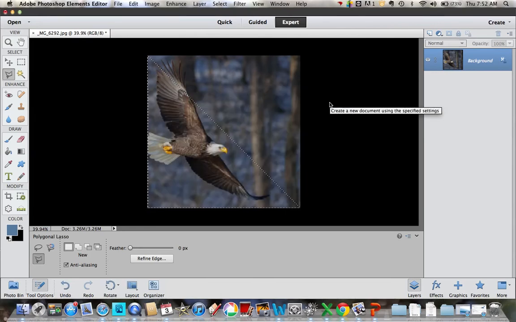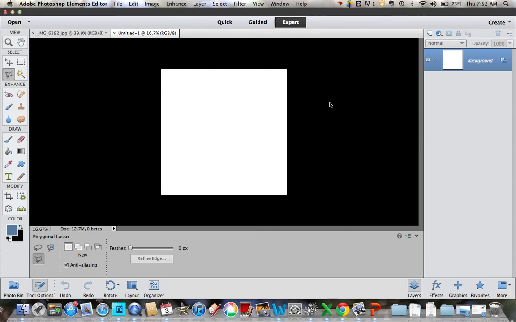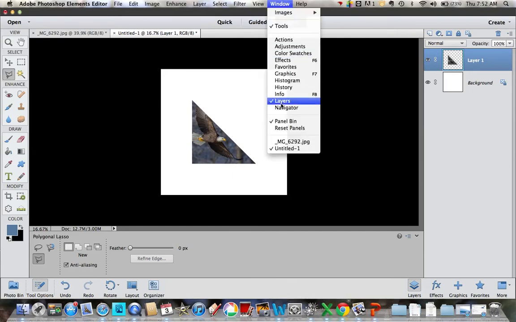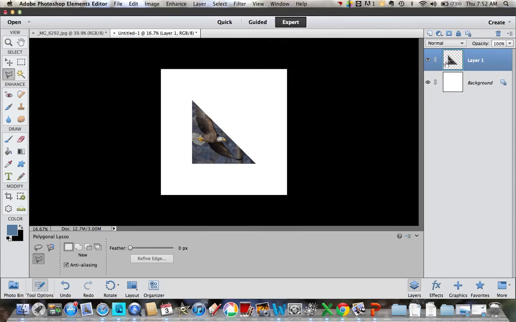And then say OK. And then we're going to use the shortcut command to paste in that triangle. So we'll do Command V. And here is our first layer. If you want to be able to see this layer window over here, you're going to go to Windows and click on Layers like that, so you can kind of see what's happening over here. It may help you as you're doing this.